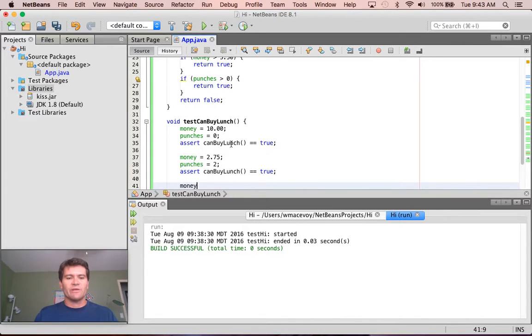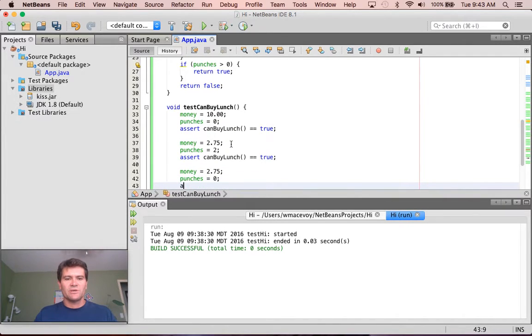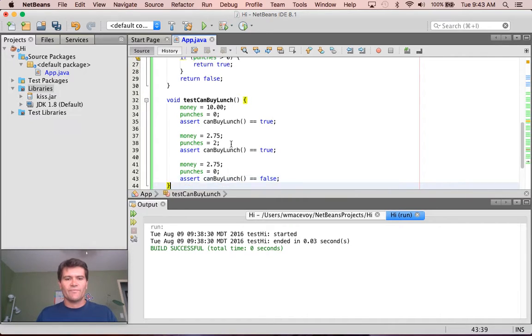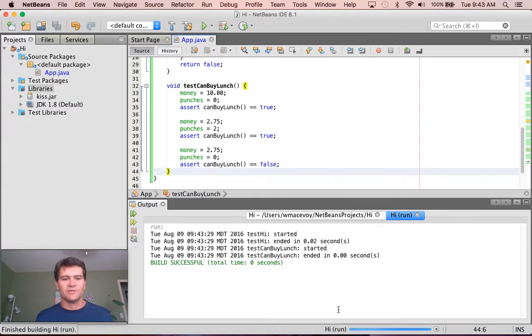Well, if you don't have enough money and punches, and you don't have enough punches, then in that case, well, that should work out. I mean, that should be the only case so far that you can't buy lunch, is you don't have enough money, and off we go, do the test. Look, we passed all the tests.